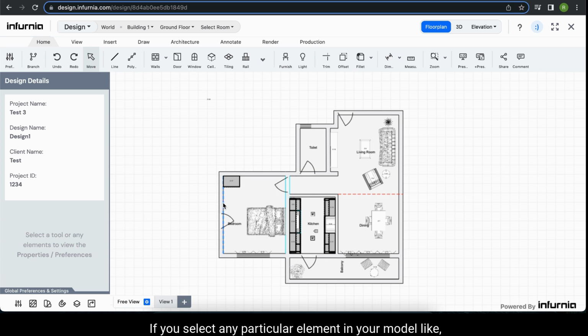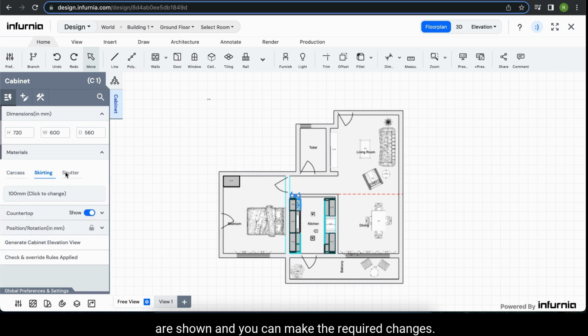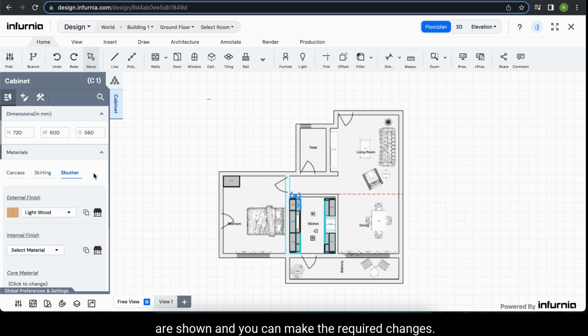If you select any particular element in your model, like let's say I am selecting this particular cabinet, then the details of this cabinet get activated here, and you'll be able to make changes to the module however you want. Like when I have selected the kitchen module, the details like carcass, skirting, shutter, etc. are shown here, and you can make the required changes.